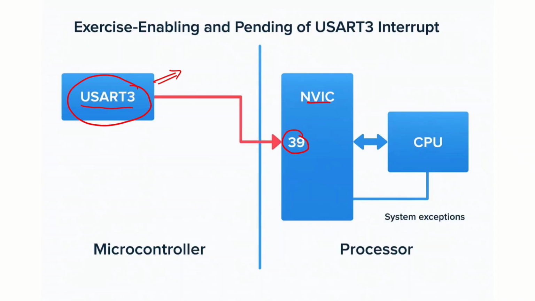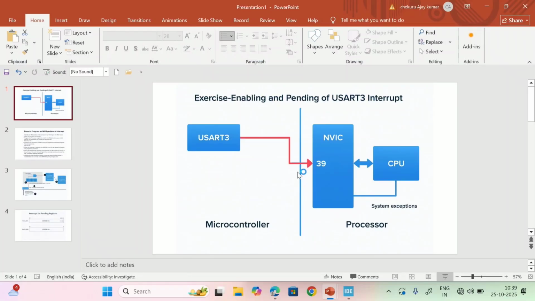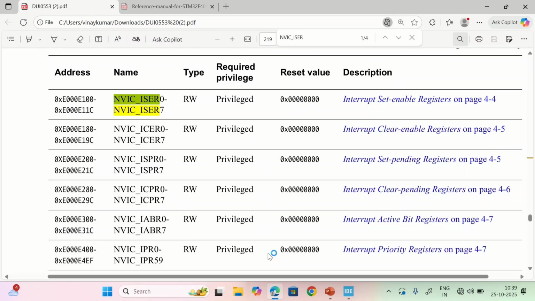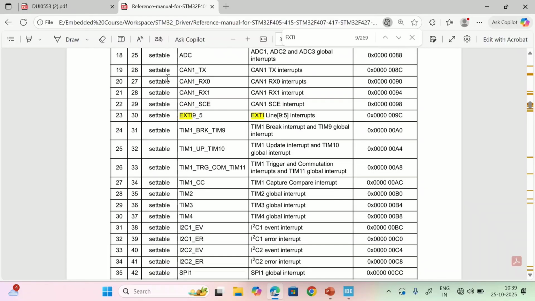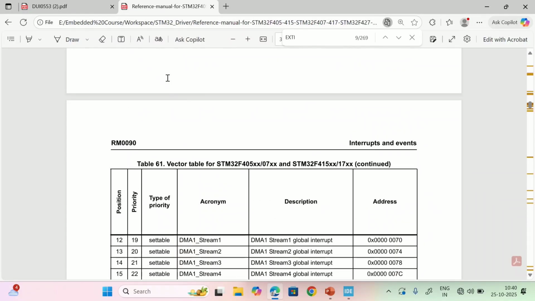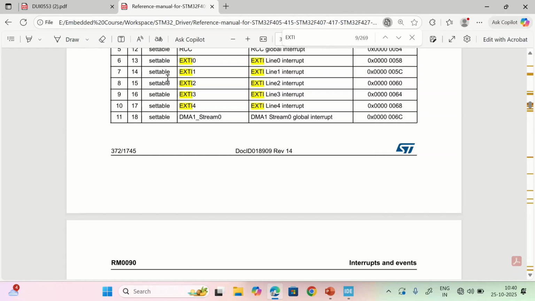Where to check the corresponding IRQ number? If you want to check the IRQ numbers, you have to go to the STM32 F407 Discovery Board Reference Manual, because even though it is ARM Cortex-M4, I am using the ARM Cortex-M4 inside STM32 F407. So you have to refer to the vendor specific reference manual, not the ARM Cortex-M4 documentation. Here, it is the reference manual of STM32 F407. I will give you this link in the description.